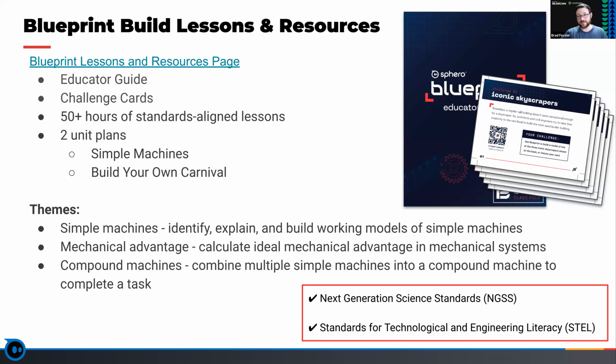We have 2 unit plans. The first one is simple machines, and the second one is build your own carnival, where students take what they've learned with those simple machines lessons and go into some really fun, a little more advanced builds as they go. Those are just really a lot of fun. We go from the points where students are told what to build and how the learning goes, and then start to give them more and more freedom throughout their build so that they can really express their creativity and their understanding of those concepts.